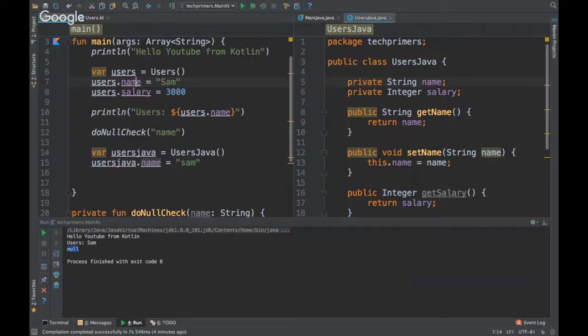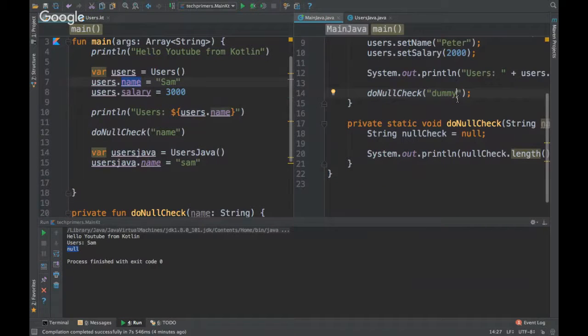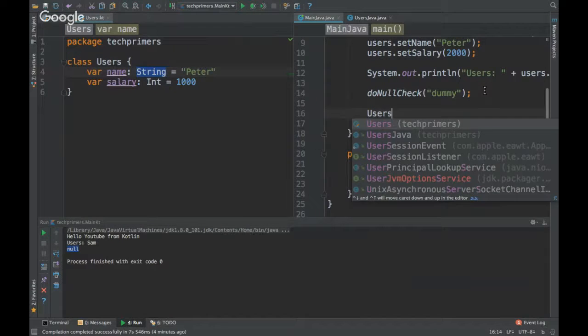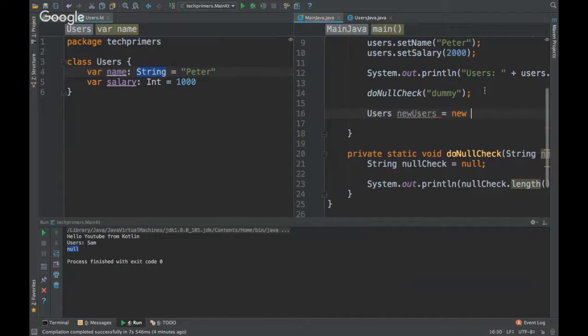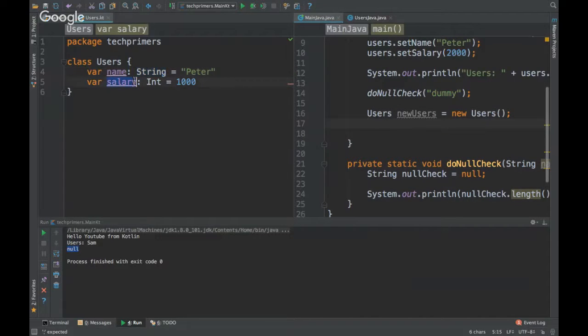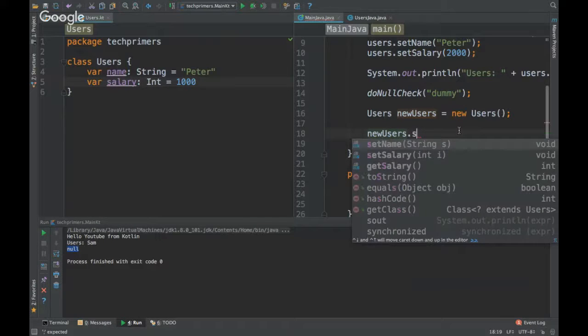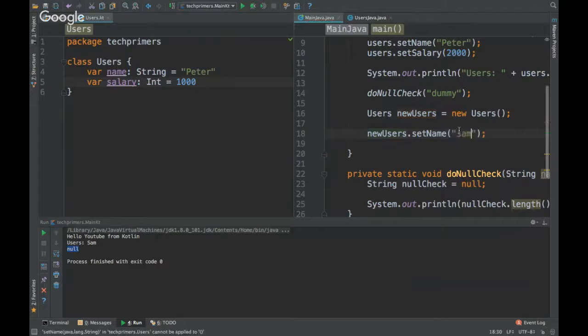Same way I can use a Kotlin class. I'm going to say, new users equal to new Users. So this is how we create it in Java, right? I didn't create any constructor here, still I'm able to do a new Users. Let's see if I'm able to set using some getters. We didn't create any getters or setters, right? I don't have any getters or setters, still I can do that here. That is the power of Kotlin.